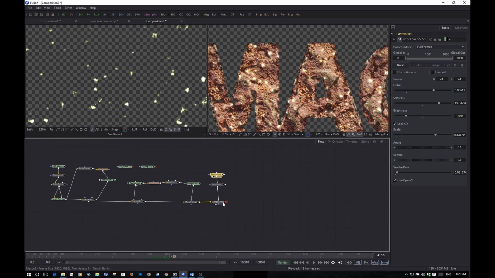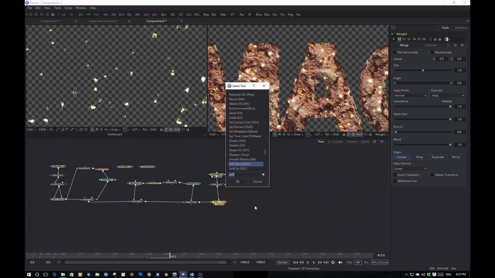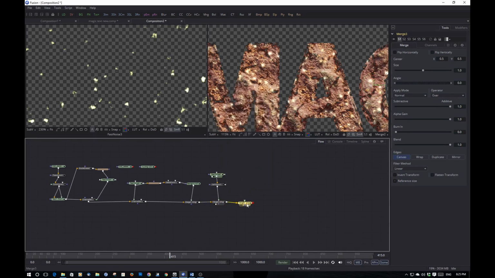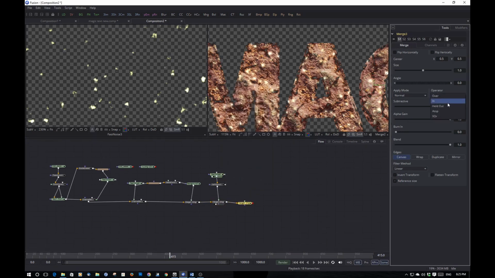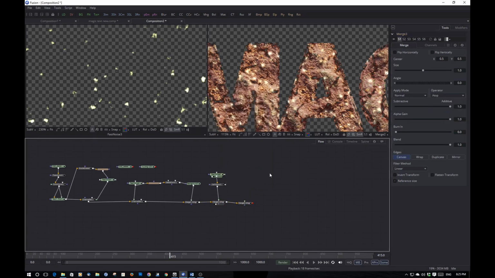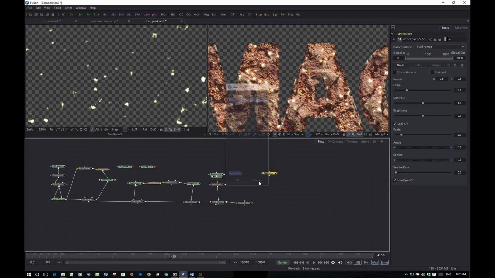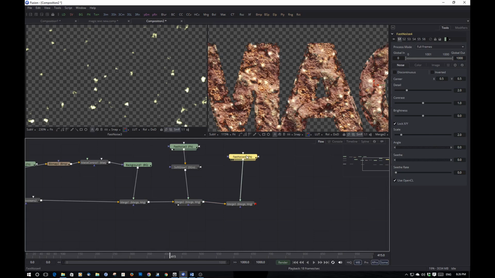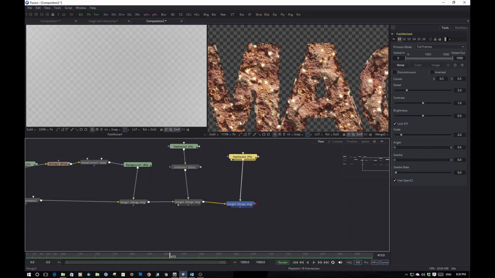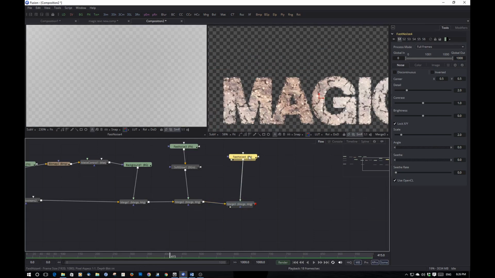Okay, so next one up is the moss, and that's going to be a very simple one. So another merge node, set the mode again to top. Of course, yet again a fast noise tool, and pipe that into the foreground and zoom in a bit. Let's display the noise here, merge there, and let's play around again.